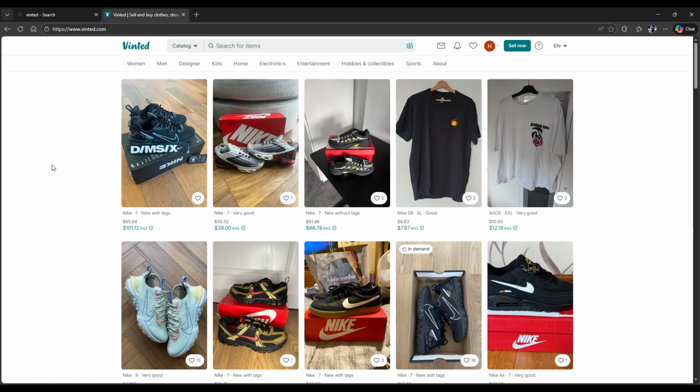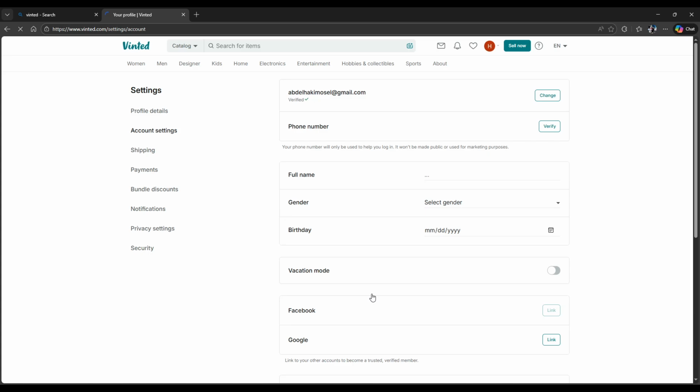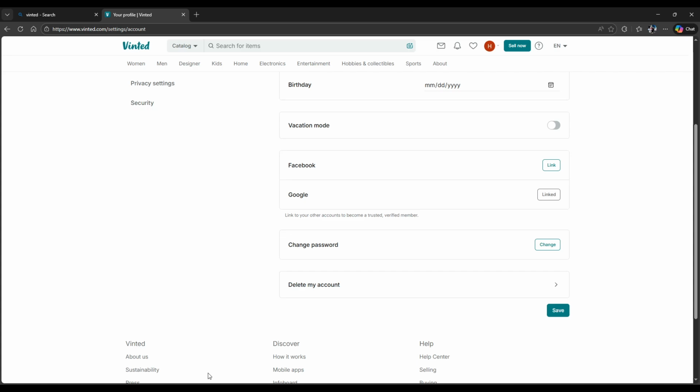And that's the whole idea here. You can even go through the phone number. You can basically change multiple options. It all depends on you. Okay, so as you see in the account settings, you can change the username, full name, gender, birthday, all of this.